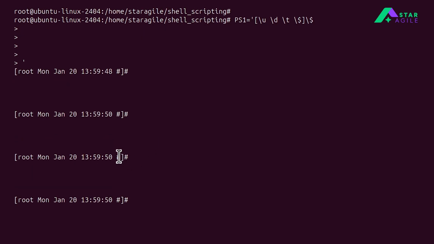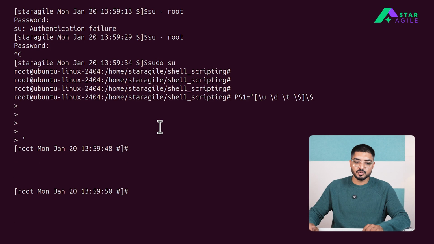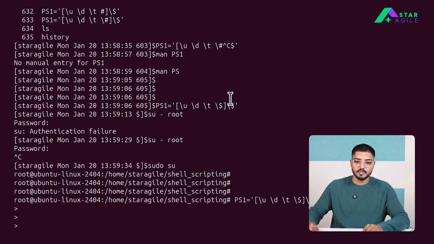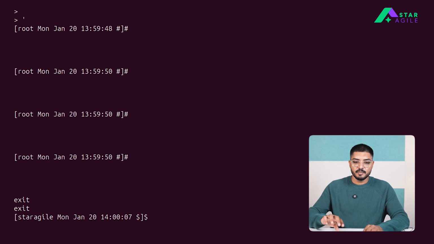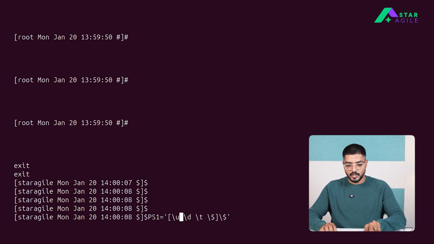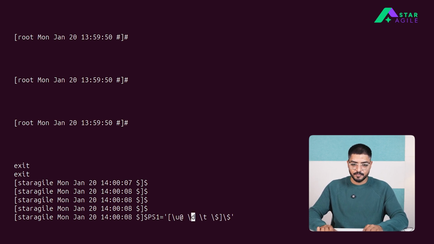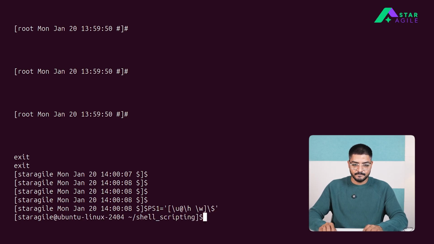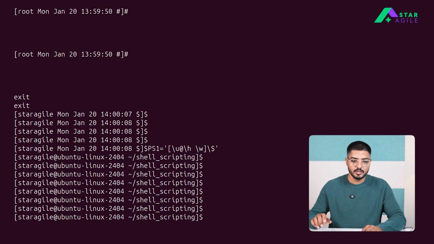You can just identify by reviewing. Oh, hash is also coming up here, and then here dollar is coming. So that is how it identifies. So this is a normal user, this is not root. Now what we will do is change it again to what we were doing. Okay, now say host name, remove this time, and then say directory. Yeah, now this looks good, understandable.